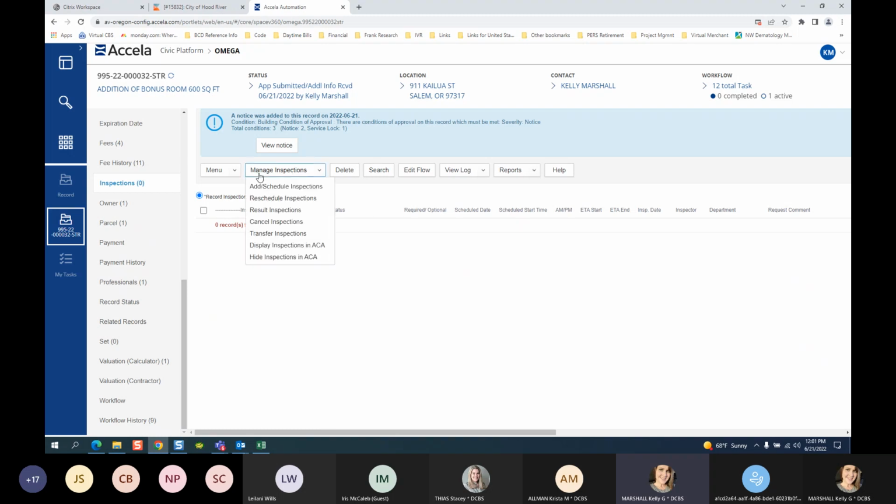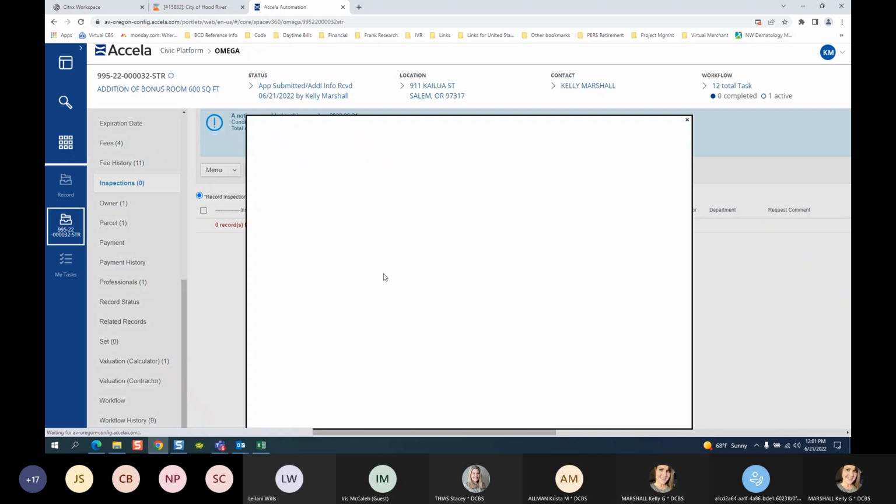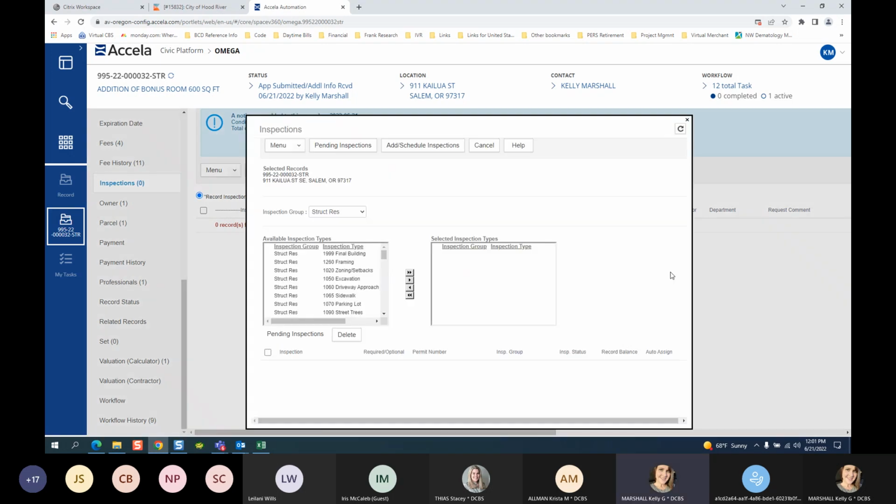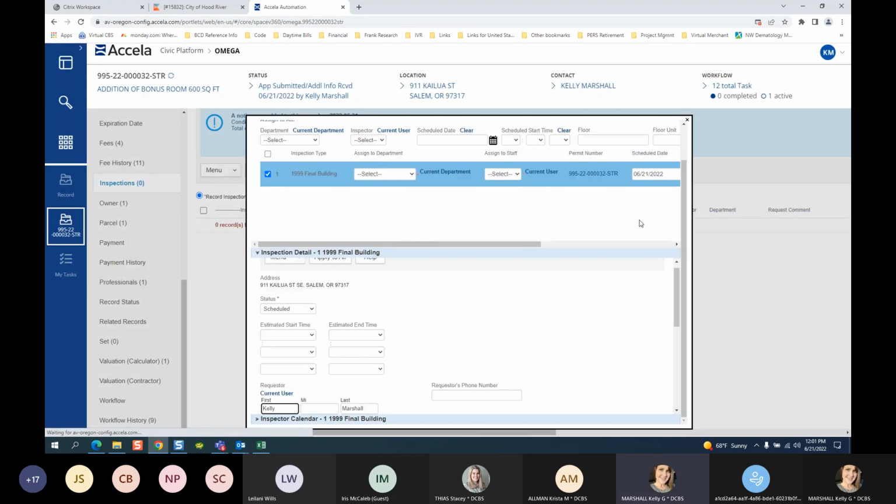My apologies. So manage inspections, add schedule. It will load the inspection scheduling screen. You'll make a selection what inspection the customer needs to schedule. In this case, I'm going to go ahead and schedule final building, which is right at the top because it's the most commonly scheduled inspection. And I'm going to say add schedule. And it's going to pull up a scheduling window.